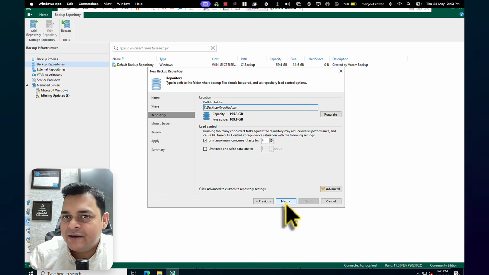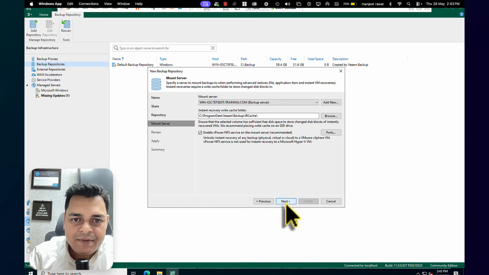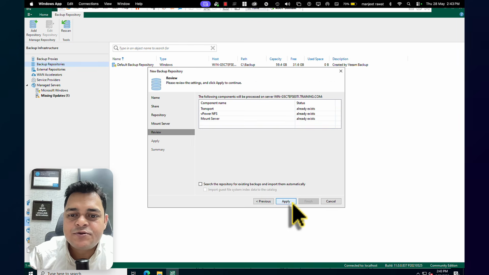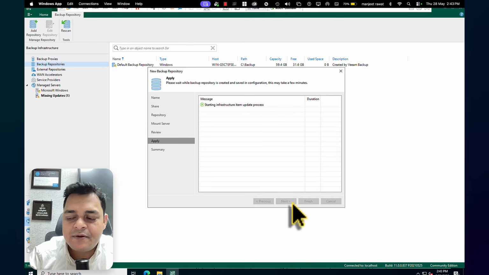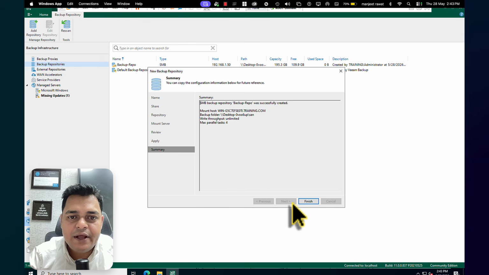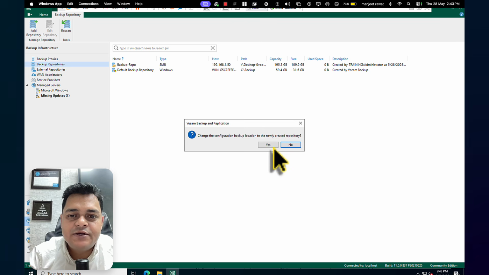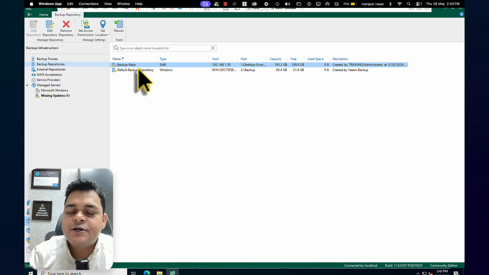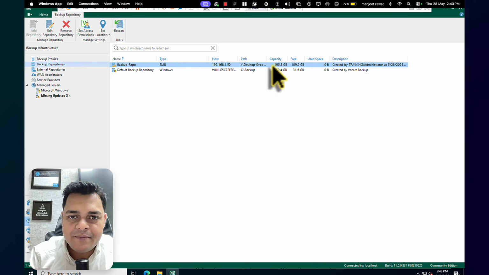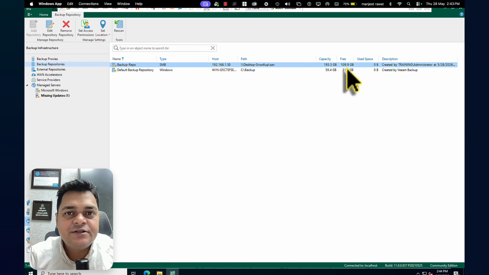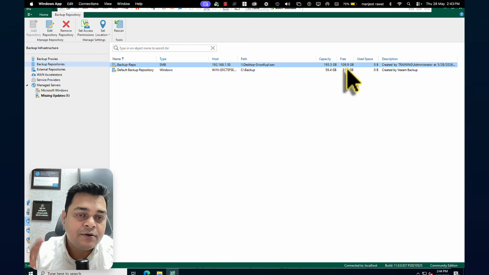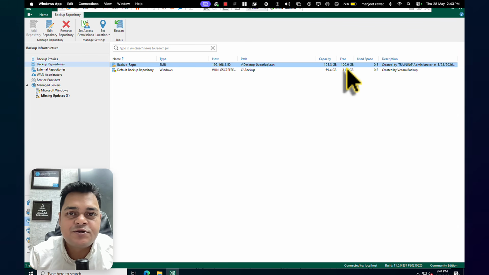Since we have already established the proxy, there's no need to provide your user ID and password again and again. Please proceed with next. Now everything is okay, next and create. Next and finish. So guys, we successfully created one repository with the name backup repo, and with the help of this backup repository we can see up to 109 GB of space available. Whatever type of backup you are going to configure, you can use this space to store your files, folders, virtual machines and everything.